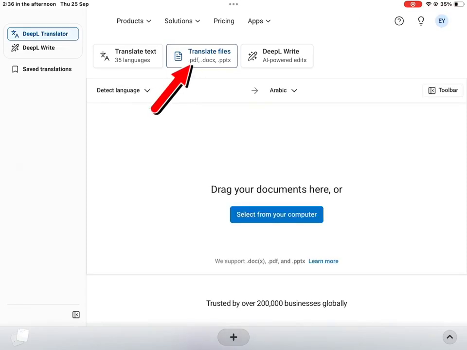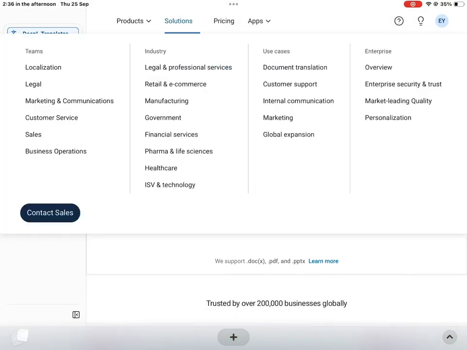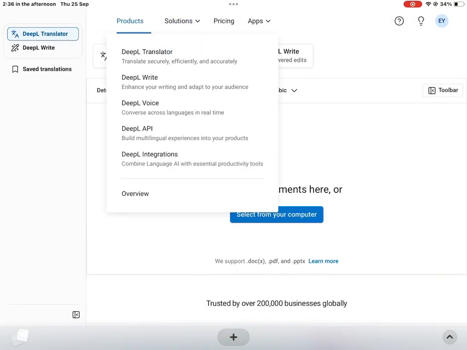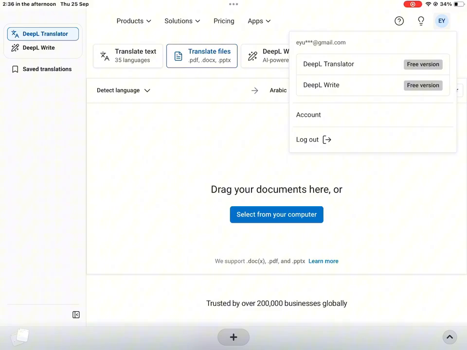We can also use it to translate files. We're going to select the files from our computer, and once we upload it, it's going to automatically translate the language we want. You can also see some of the things they offer in the product section. And also you must sign in to use the following features, as you can see.